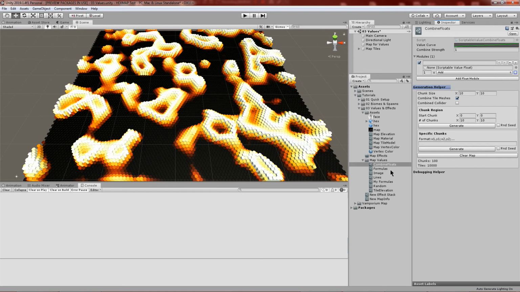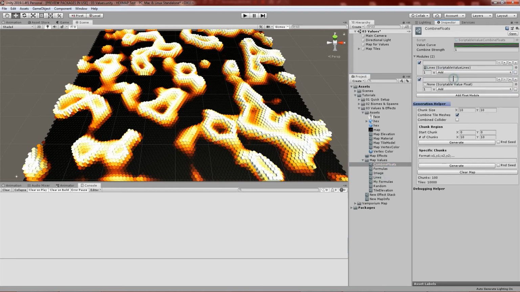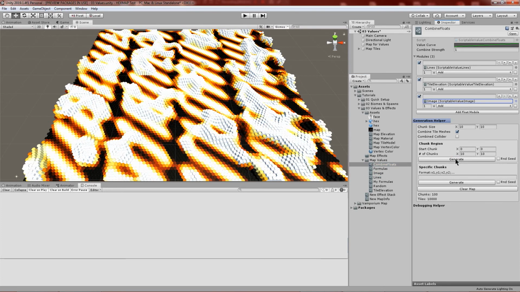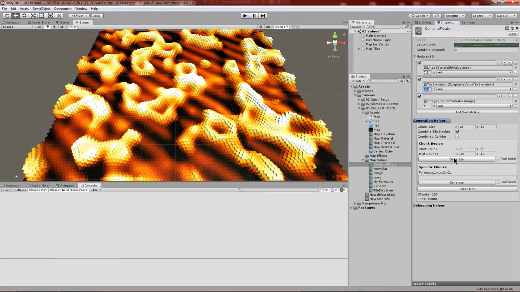So let's test it out. I'll add the lines value, the tile elevation value, and just for fun the image value. As you can see, all three values are combined in the end result. You can adjust each value's strength, merging mode, and even remapping as you wish. I'll let you experiment with all these settings.